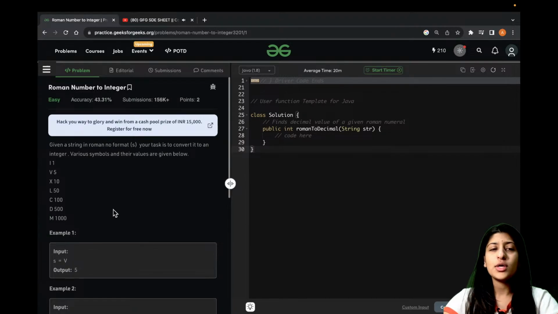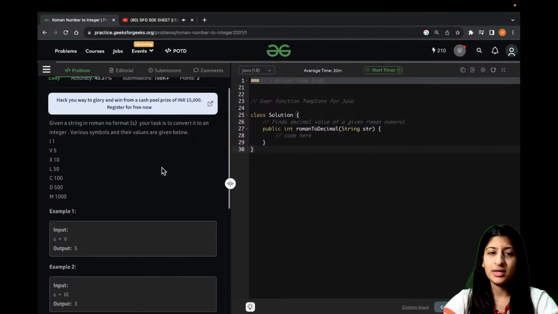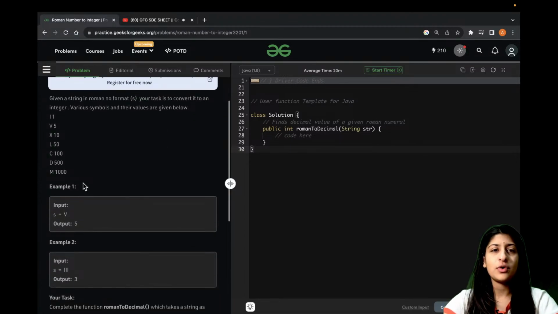Okay, so you are given a string in Roman number. Your task is to convert it into an integer. That's the pretty simple thing that you need to do. How will you handle it? So first of all, I'm assuming that you know what Roman numbers are. You just have to return their integer value in this function.